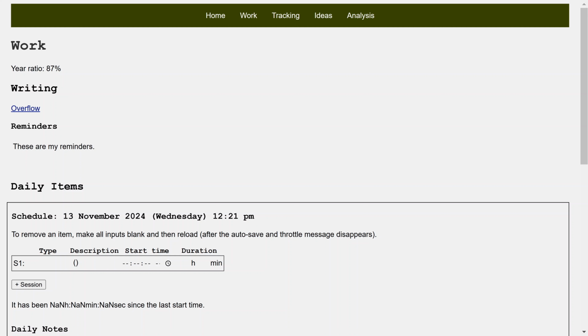Alright, we're going to start on the work page. This page focuses on enhancing work-related productivity. The primary feature of this page is the schedule. The schedule can be used to record work sessions.